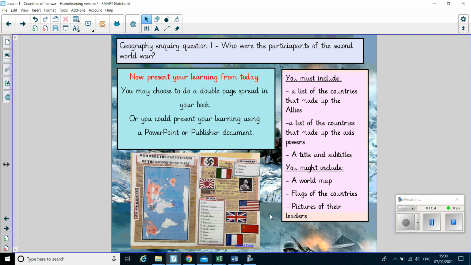Okay, I realise at home lots of you don't have a printer. That's fine, you don't need to print anything off today. Okay, all we want you to do is, however you choose to present your learning, it must include a list of the countries that made up the Allies. Okay, that's important. And we also want a list of the countries that made up the Axis powers. We want a title, a nice title, even if you haven't got a printer or any coloured pencil crayons, I'm sure you can still do a really nice, well-presented title. So your title will be the same as mine: Who were the participants of the Second World War? You're going to want some subtitles, the Axis powers and the Allies, and I want 2 lists.